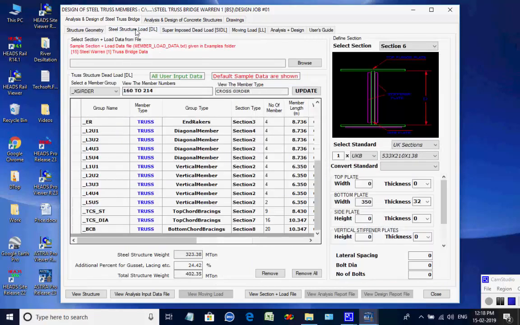Next, open the tab page Steel Structure Load, DL, for default member sections as per steel tables and finally calculating the steel weight of the structure in tons. In the table, members are grouped with identical lengths, sections, and their positions in the structure.